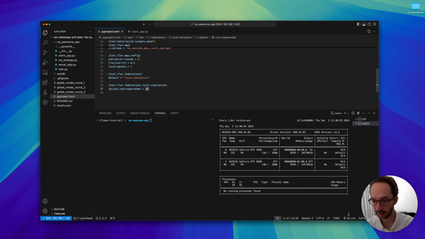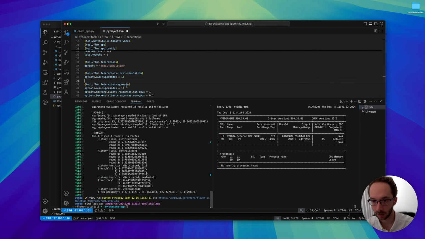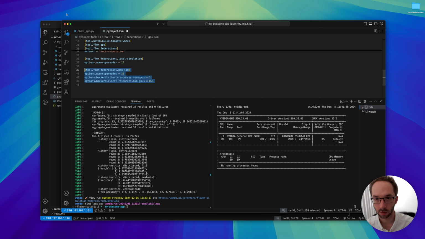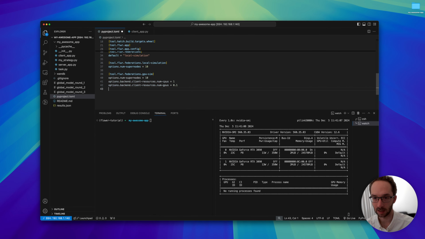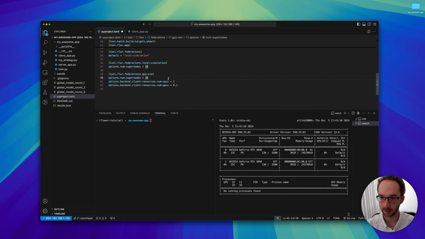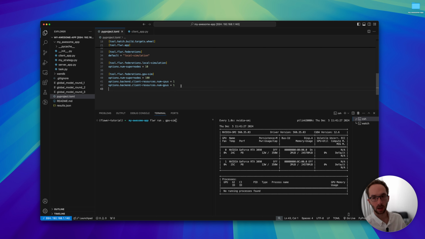So let's do exactly as we did before. Let me first copy this. This is the same client app. So let's have 100 clients. I think this will allow us to see something more interesting. And let's run this current app with the GPU simulation. What I'm saying here is that my client app needs one CPU, and my client app needs, remember, this is a ratio, I'm telling the simulation engine it needs the entire VRAM of any GPU available.